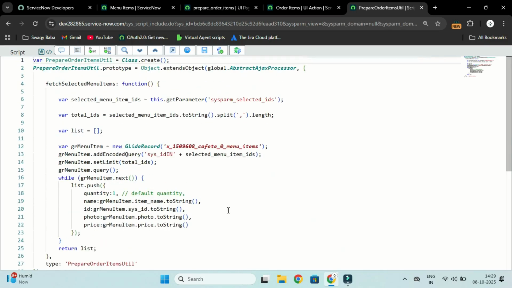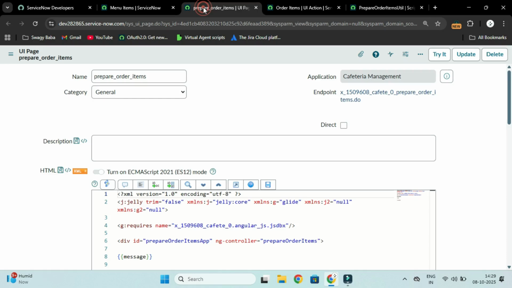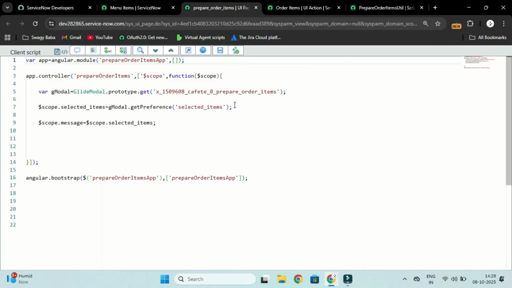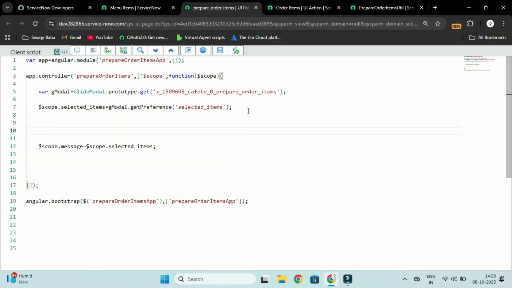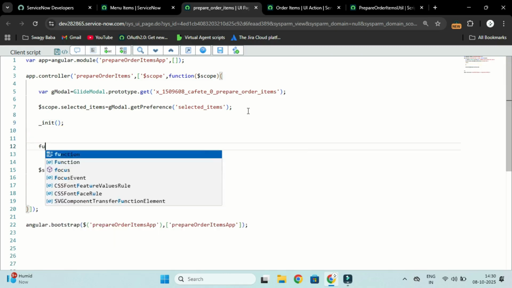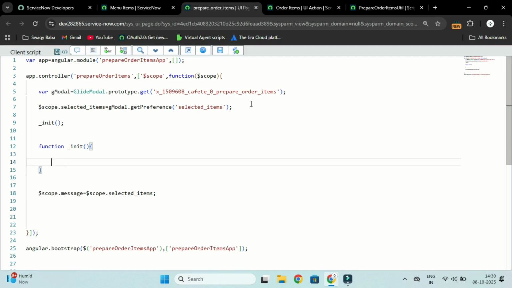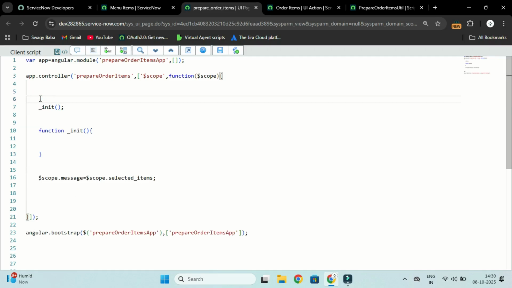Now I will call this fetchSelectedMenuItems function through GlideAjax from the UI page. So let me create one function named init, the function that will be executed as soon as this controller is initiated. So function init, and all these retrieval things I will wrap inside this init function.